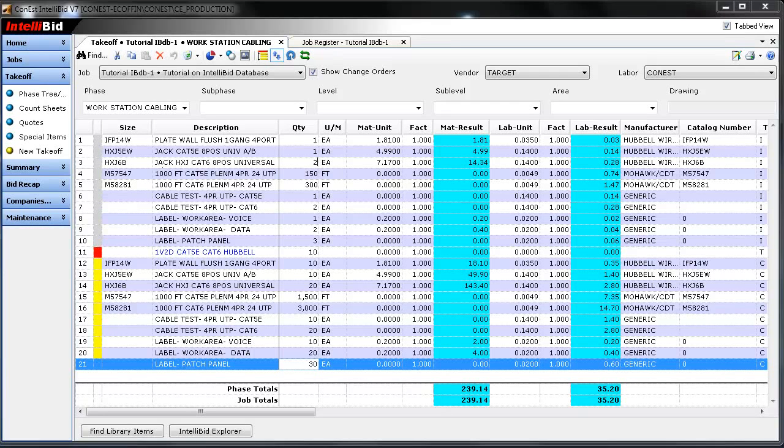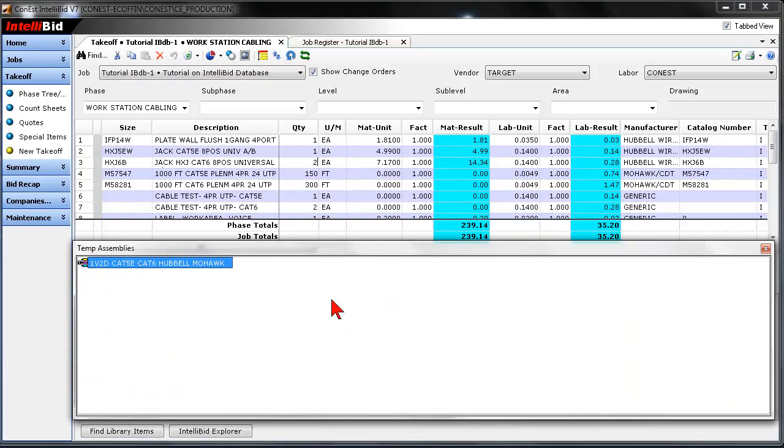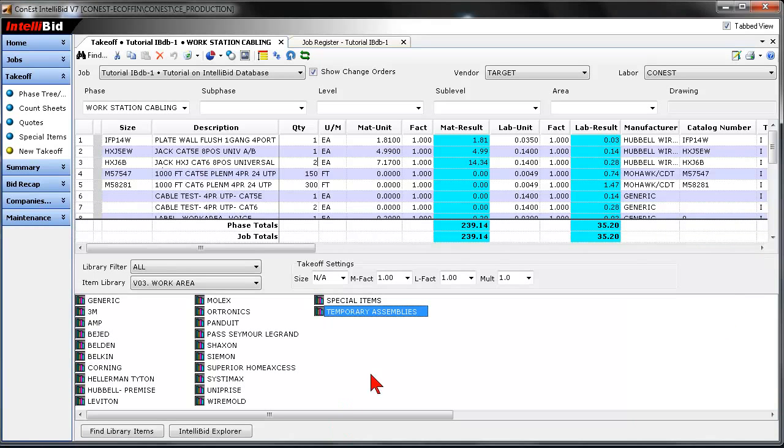Video on temporary assemblies within the IntelliBid program. Now we've just created, in part 1, a temporary assembly in the middle of an IntelliBid project. The items are actually stored in the temporary assembly catalog, but now in order to create a permanent assembly, we're going to import these assemblies into the database.